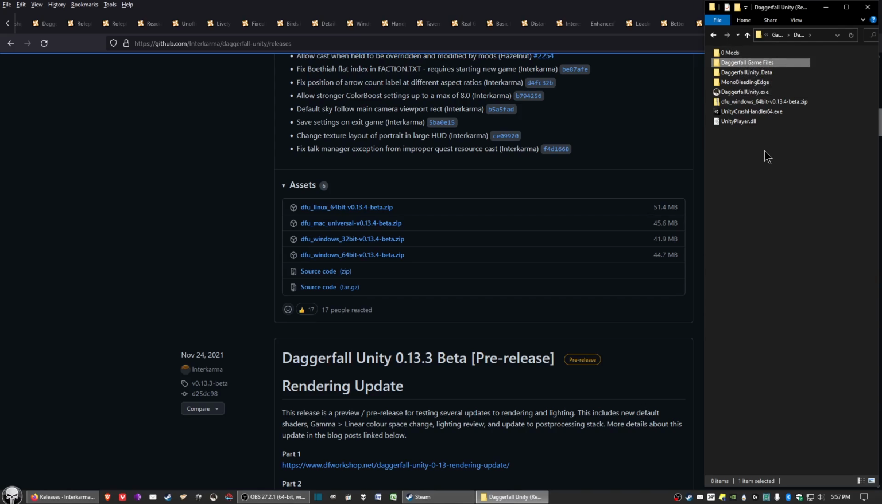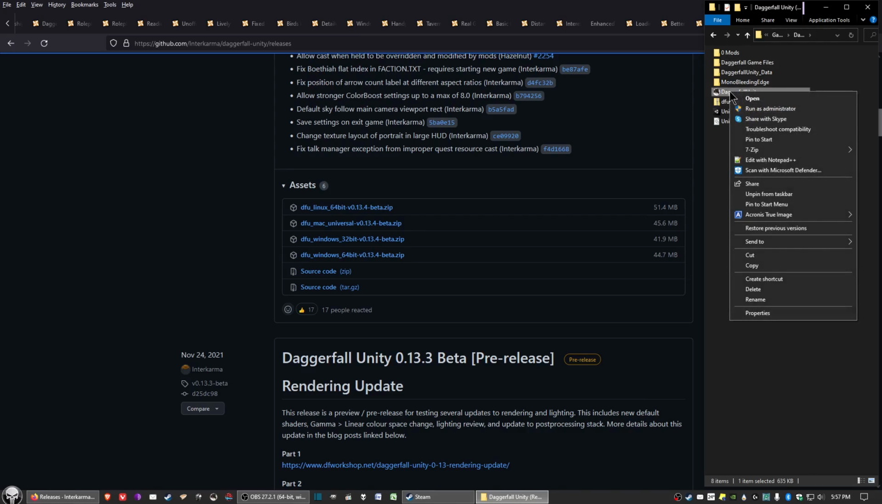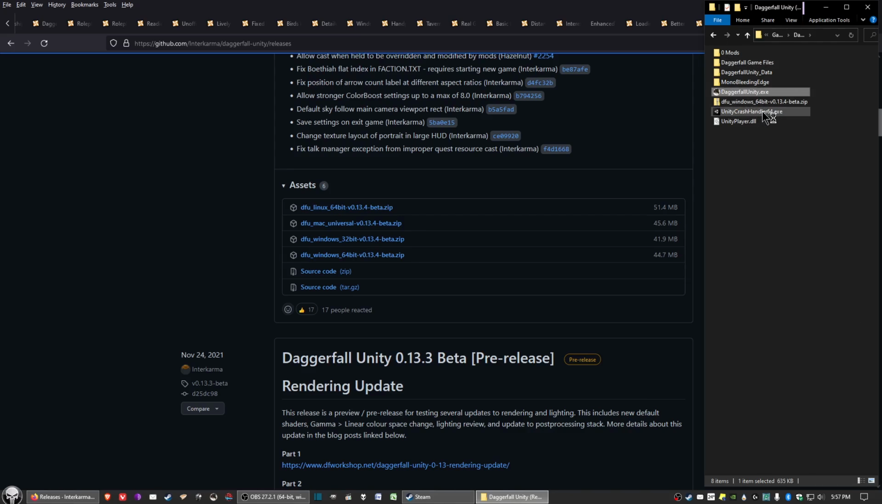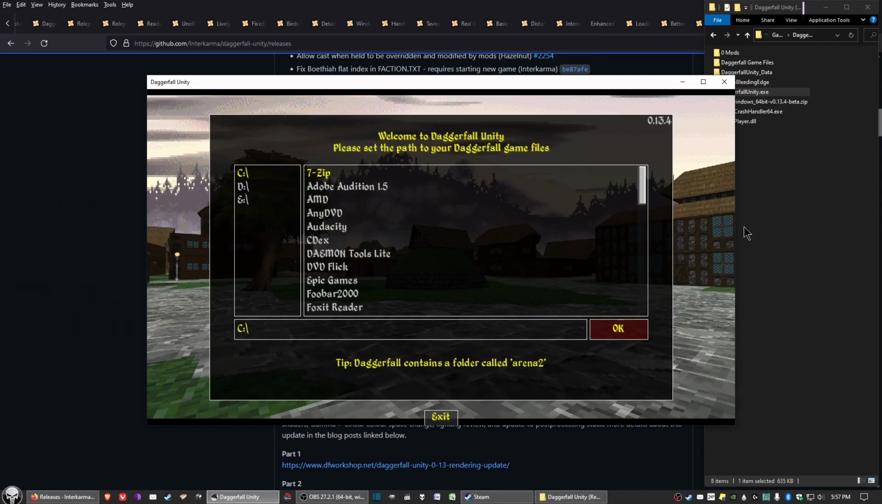Okay, now go ahead and right click on Daggerfall Unity and run as administrator. Then go through and select the path to where those Daggerfall game files are at. So in my case, I'm going to E games, and try to scroll down a little faster.